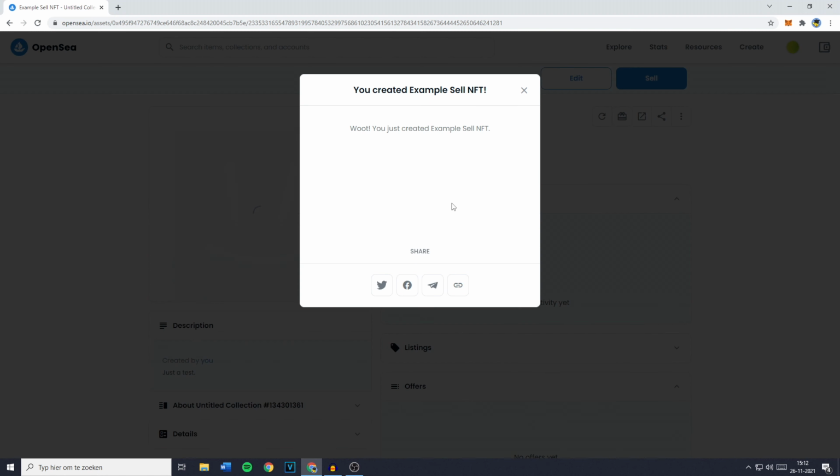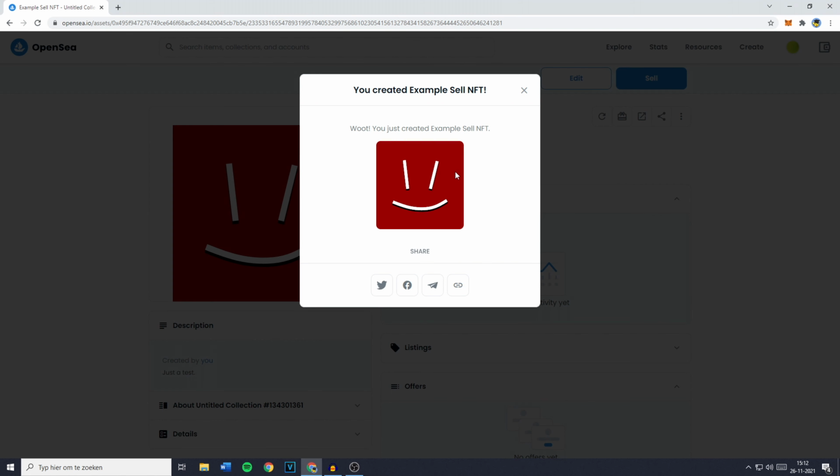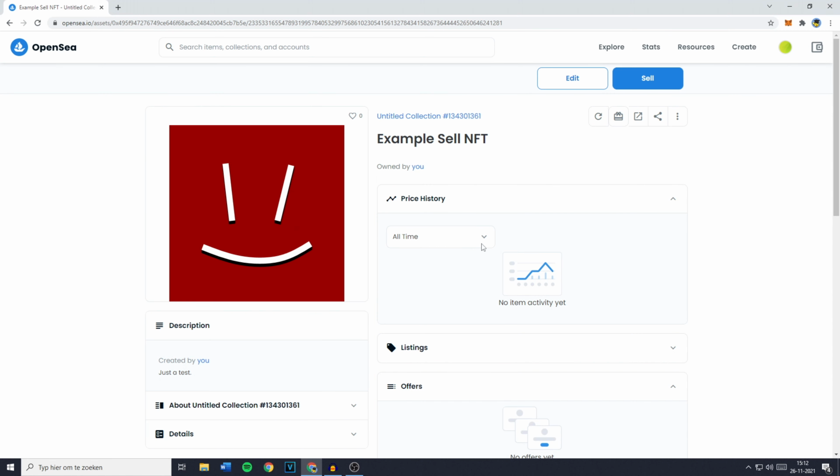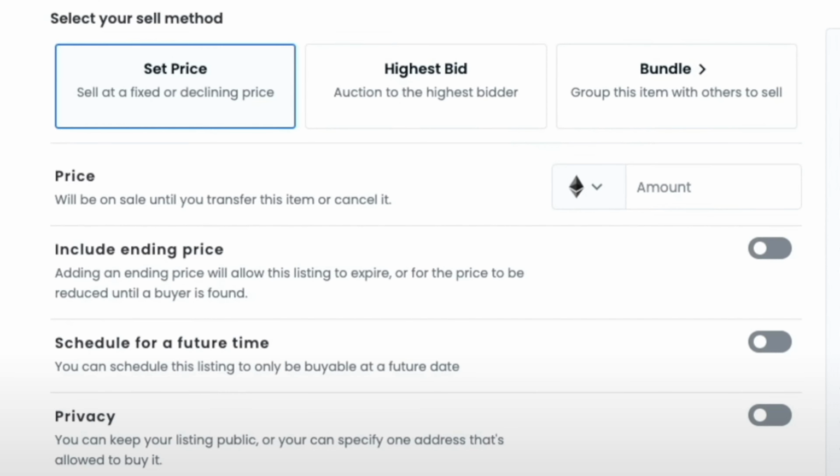You'll then see this pop-up. And now there is a chance that you get another pop-up saying that you need to sign your NFT. This basically means that you need to connect your wallet once more to OpenSea. So once you've uploaded your NFT, you can then go ahead and click on sell. You can then select your sell method. This can be a set price, a highest bid, or a bundle.